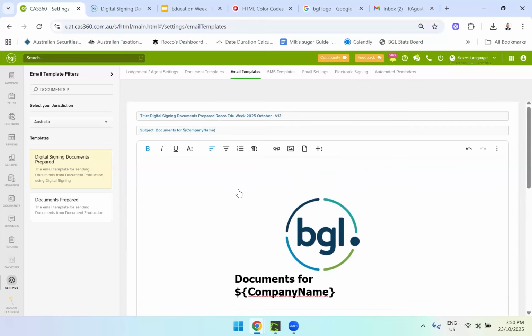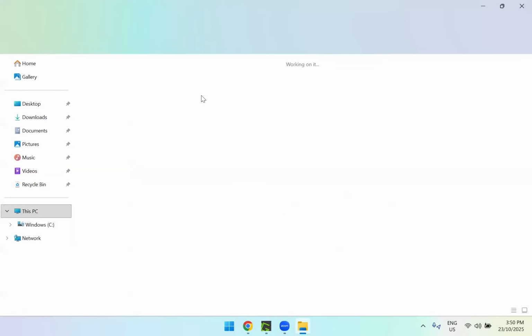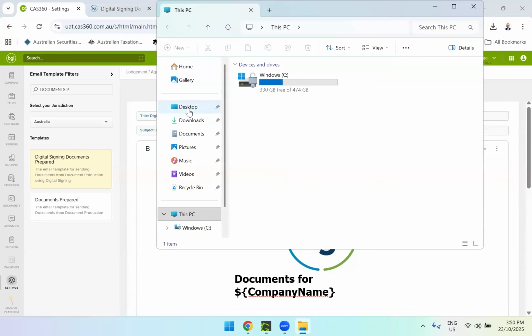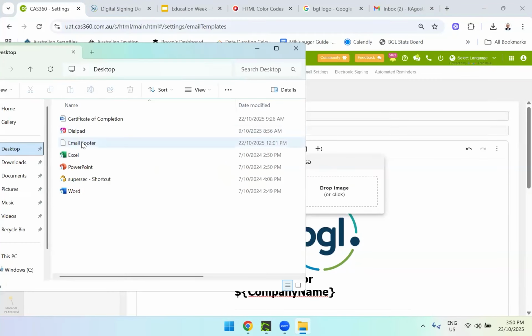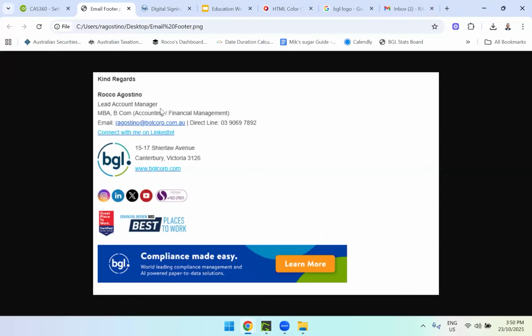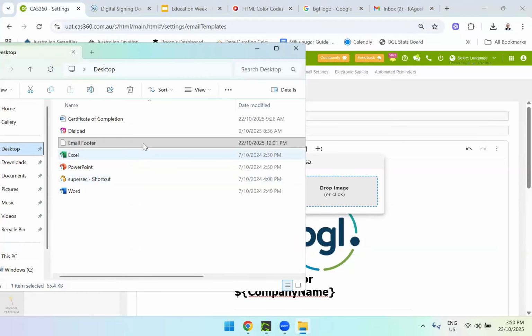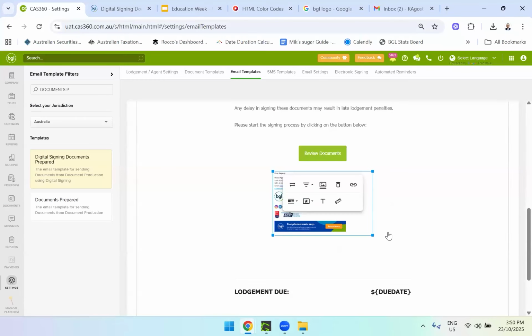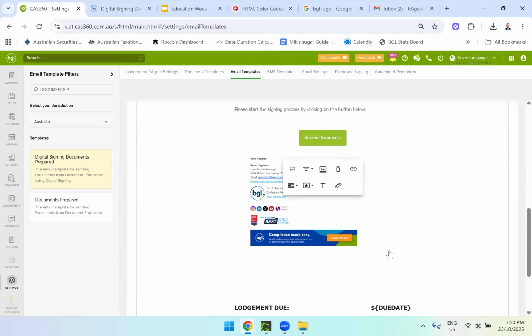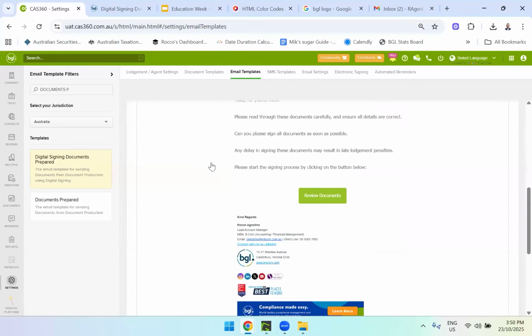And a little bit different, what I'll do is we'll grab the picture from here, click on upload image. I might have to drag and drop that in. Yep, that's fine. Just grab my email footer from before, drag and drop it in there. There we go. And just resize it to my liking. Again, there we go, which is fantastic.